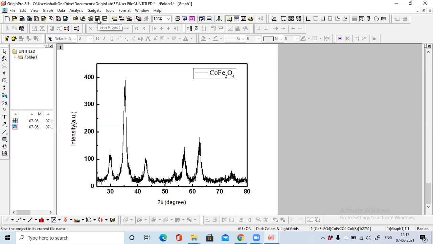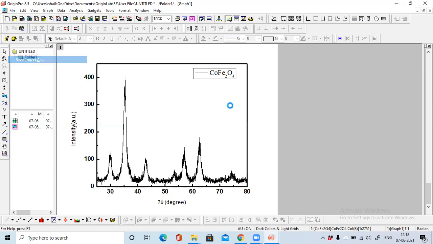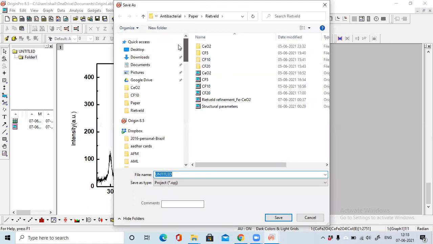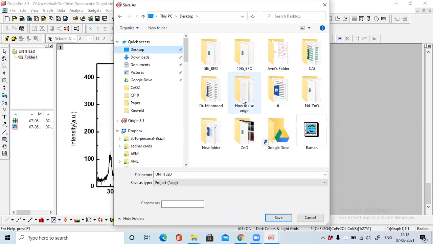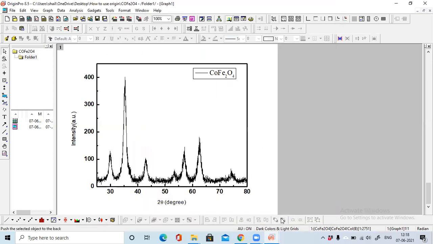This is the case when you go to the file and save project. Put the save project, and you can go to the desktop, and you can write here the name of this cobalt ferrite, COFE 204. So this is the XRD pattern of the cobalt ferrite, and this is plotted.